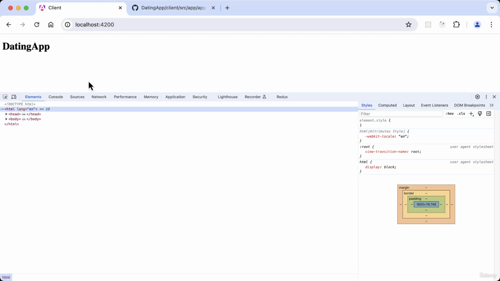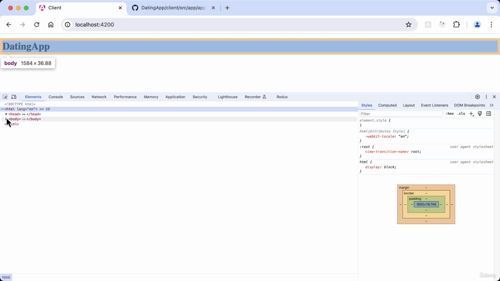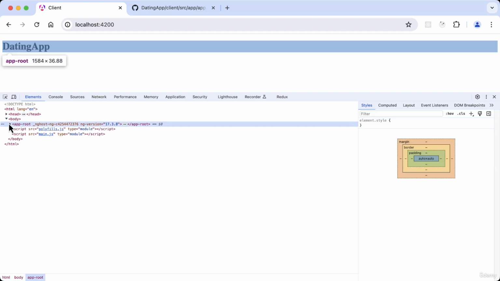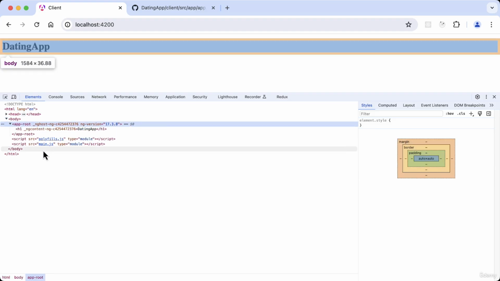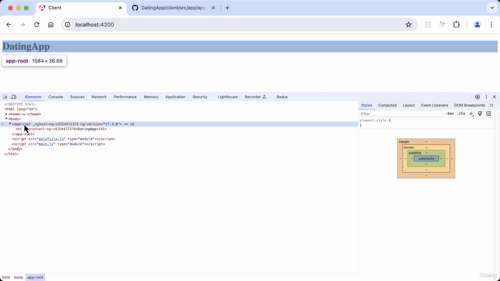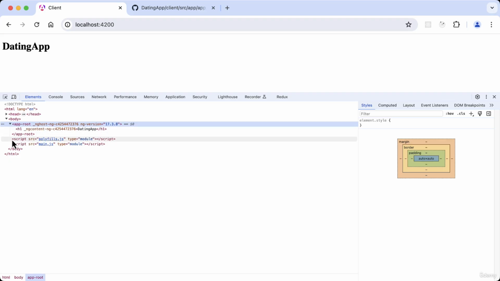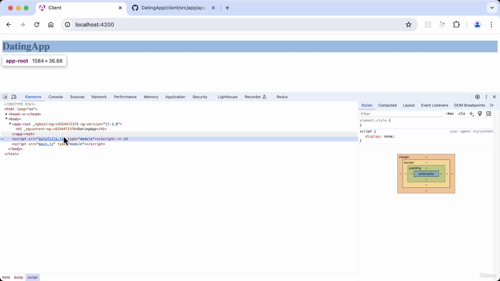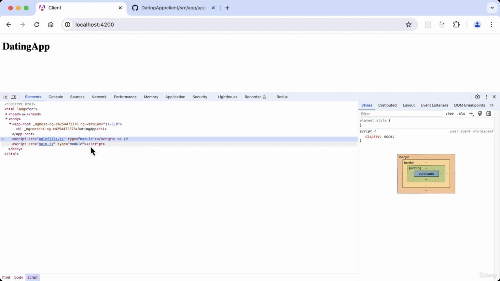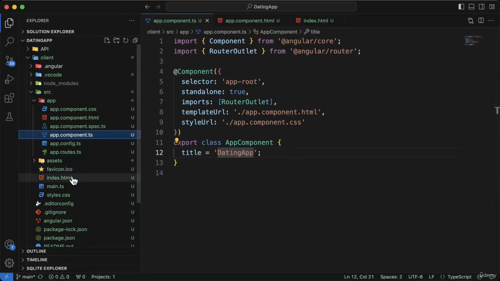If we right click and inspect, we can see what the makeup of the page is, and if we expand the body tag, then we can see inside here that we have our app-root component. And we also have some script tags here, this polyfill.ts and this main.ts. But did we see those inside our index.html? Well, let's take a look.